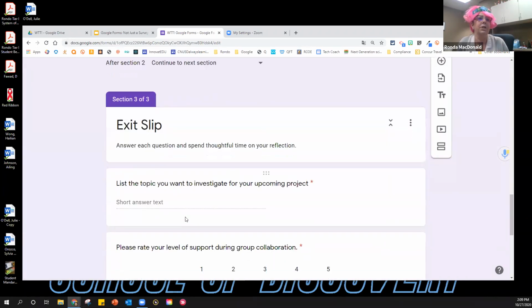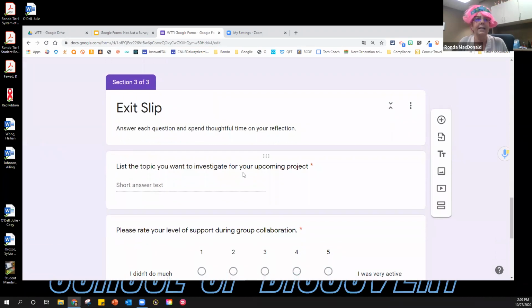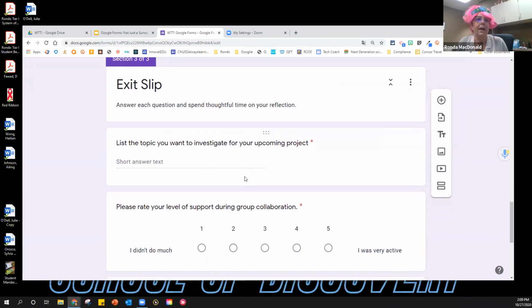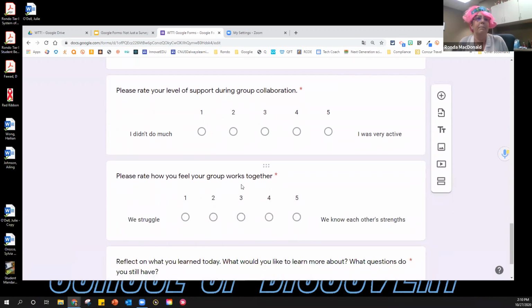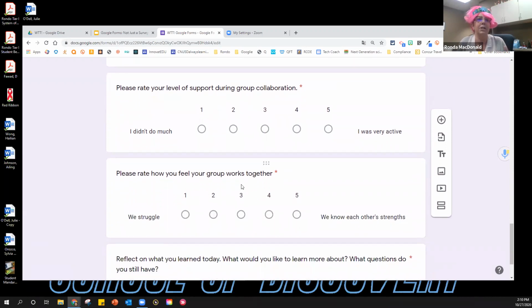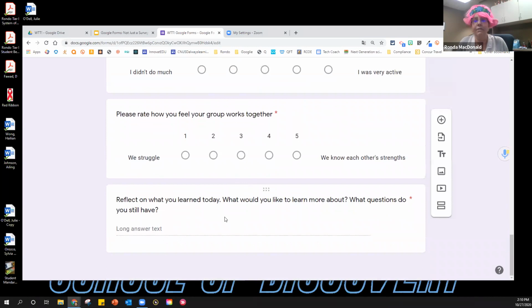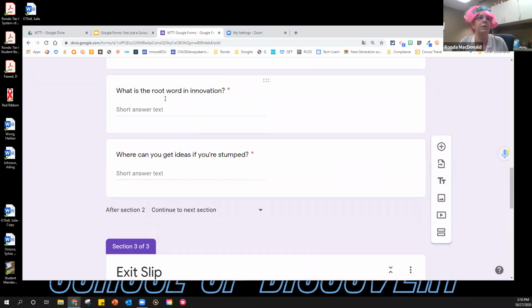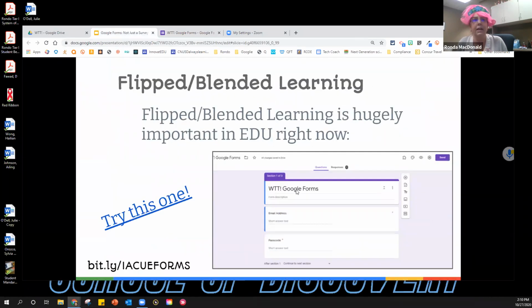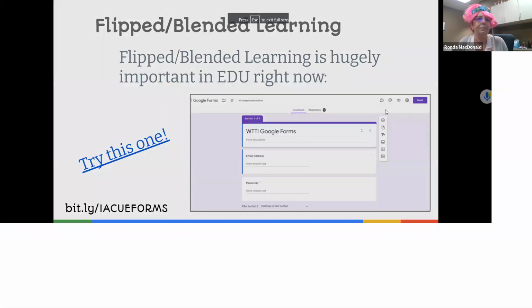Online, Google search. You could also use it for an exit slip. This could be for whatever you're working on during the day, or the upcoming topic that they want to work on. You could rate group collaboration, reflect on today's learning. There are lots of different ways that you could use this as an exit slip. So I just wanted to give a couple ideas there.